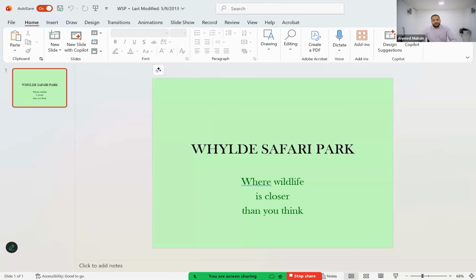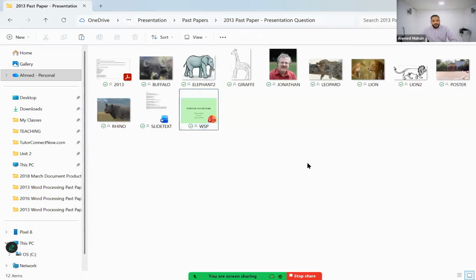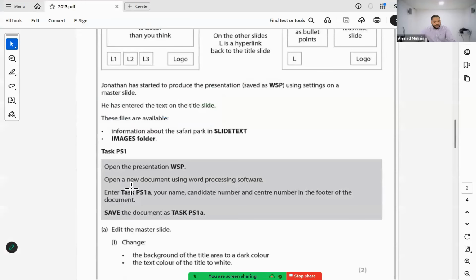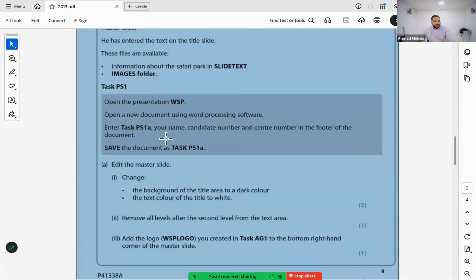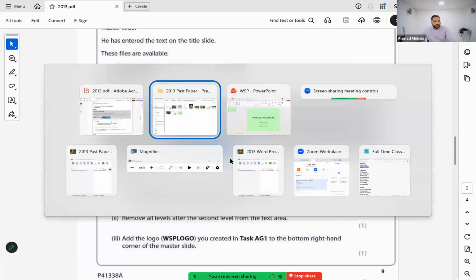Now what do we do next? Open a new word processing document. Enter task PS1A, your name, candidate number and center number in the footer. Save the document as task PS1A. Everybody, we need a new Word document called what? Task PS1A. Shall we do that?